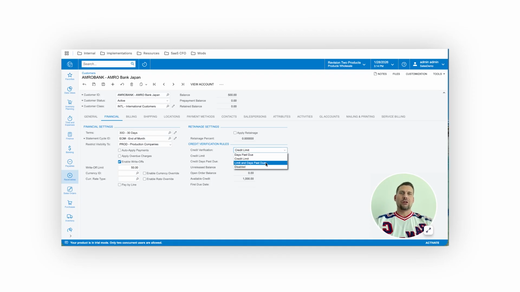And then the third option is the credit limit and day past due. So you can have both, right? You can have a credit limit and you can also apply basically aging with additional number of days. Okay, so once you have this set up, you just press Save.